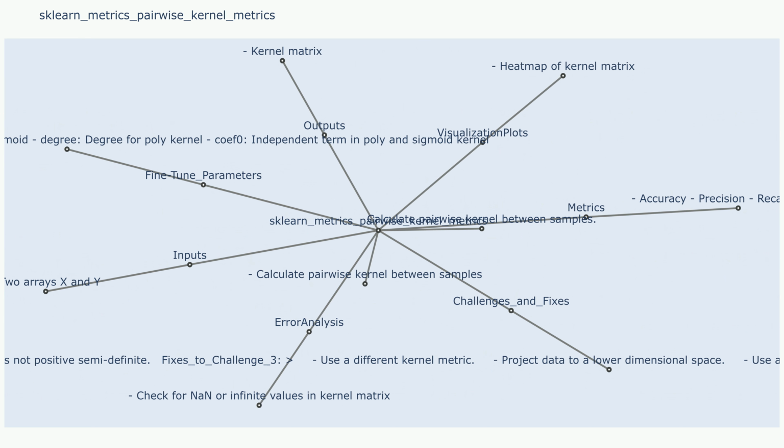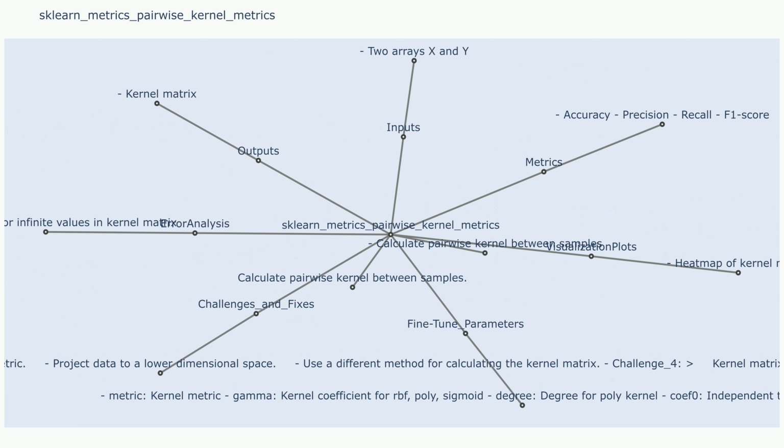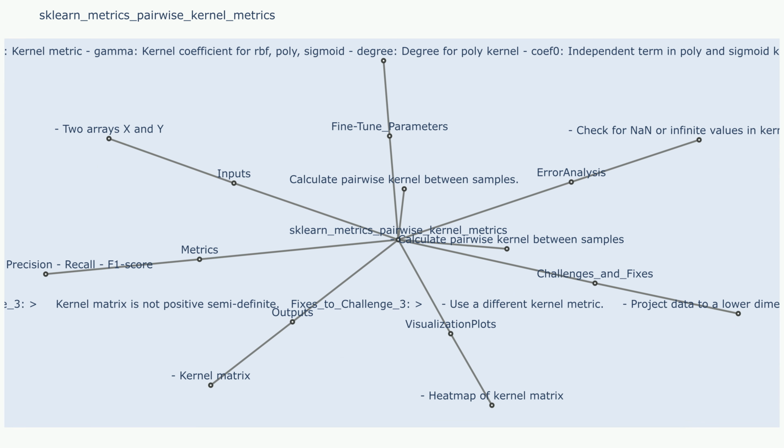Fine-tune parameters. Kernel parameters. Many kernel functions have parameters that can be adjusted to influence their behavior. For example, the RBF kernel has a gamma parameter that controls the width of the Gaussian function. Metric argument. You can customize the kernel by specifying a custom callable function as the metric argument. Uncertainty methods. Kernel regularization techniques like adding a small amount of noise to the kernel values can help reduce overfitting and improve model robustness.